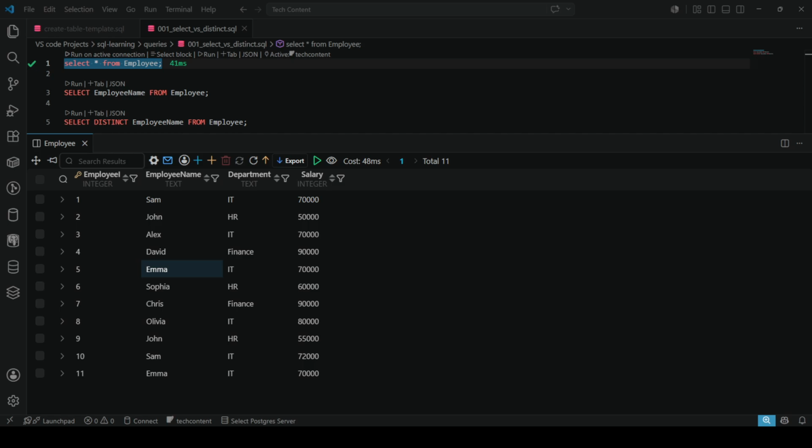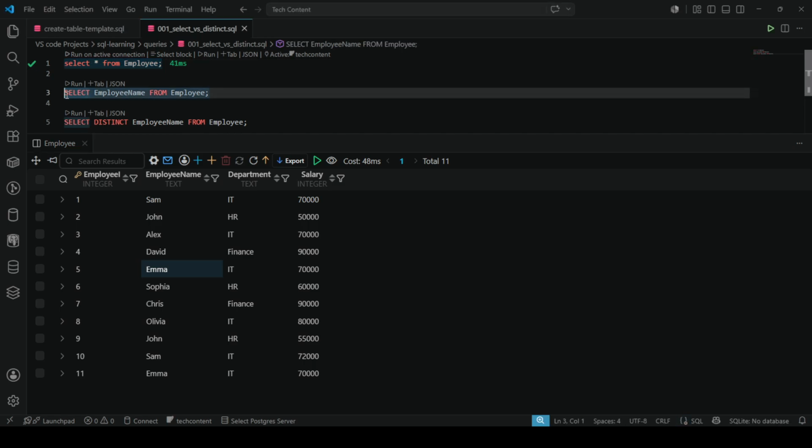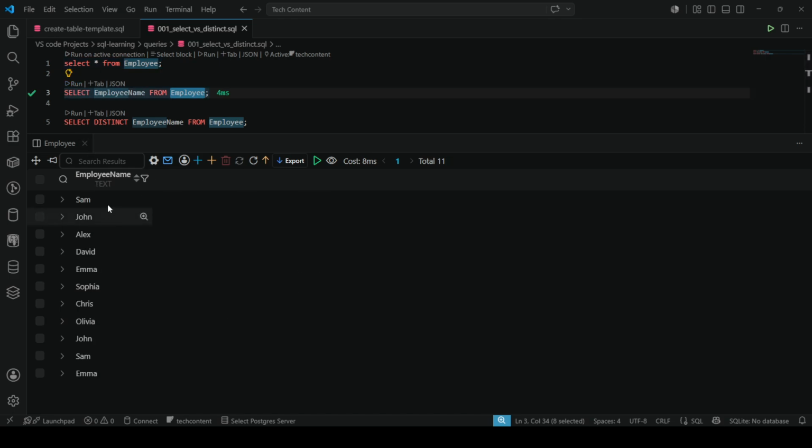Suppose I want to execute the second query, that is SELECT employee name FROM employees. Here, we get the employee name from the employee table. Let's execute the query first and see the result. Yeah, this is the one. As you see, the duplicate results are also there.